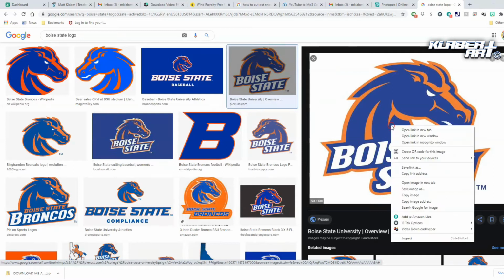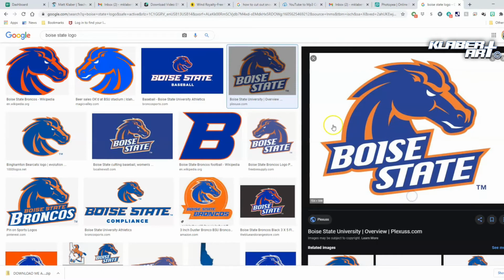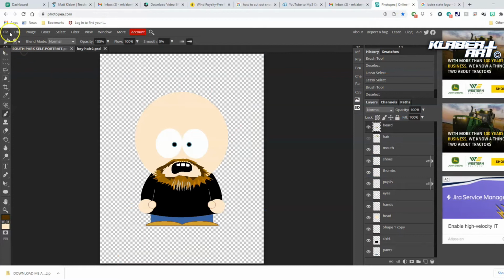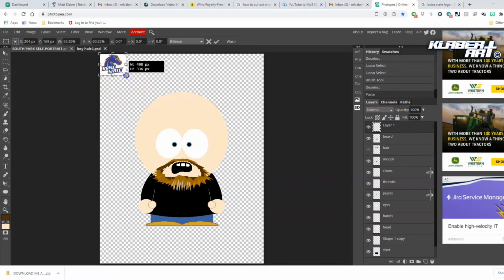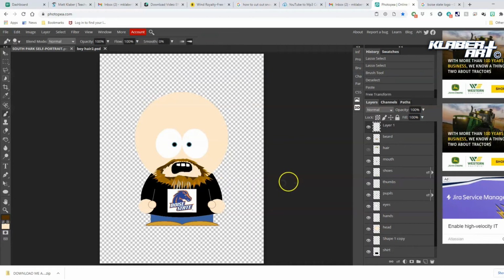Right click, copy image, and then go back to Photopea in your browser. Go to Edit, Paste, and then Edit Free Transform, and then make it smaller. Obviously, move it down over the shirt, and make it a little bit bigger. And definitely want to rename that logo. Obviously, I want to get rid of the black.